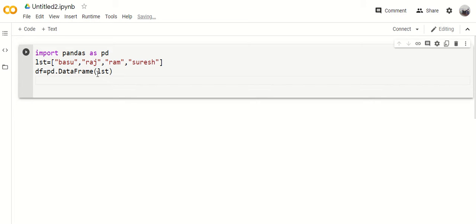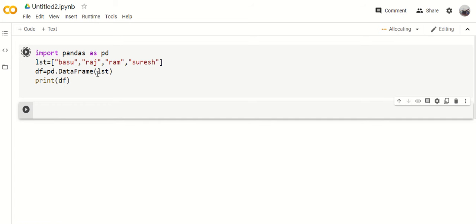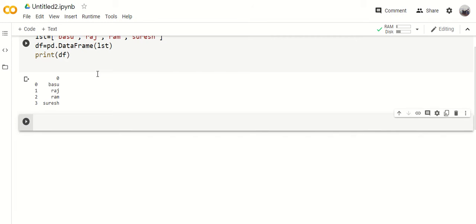And next, we have to print those things, right? So let me select print. What do you want to print, the list or df? We have to print the df. So I'll select df. Let me run this. It's loading. After that you will get your data frame with the index. Still loading. We have to wait for some time because Google Colab is a little bit slow compared to Jupyter, but no problem.